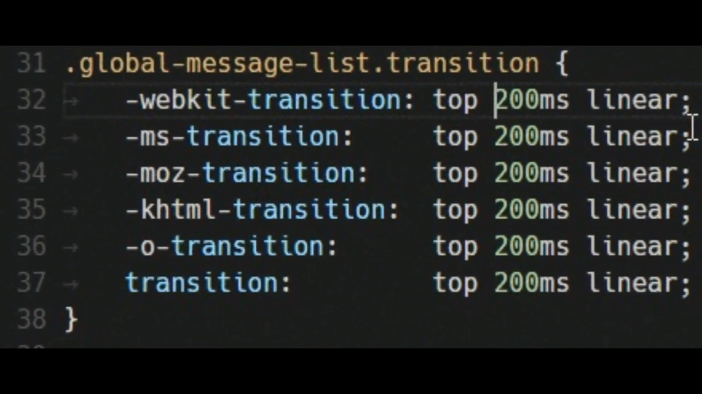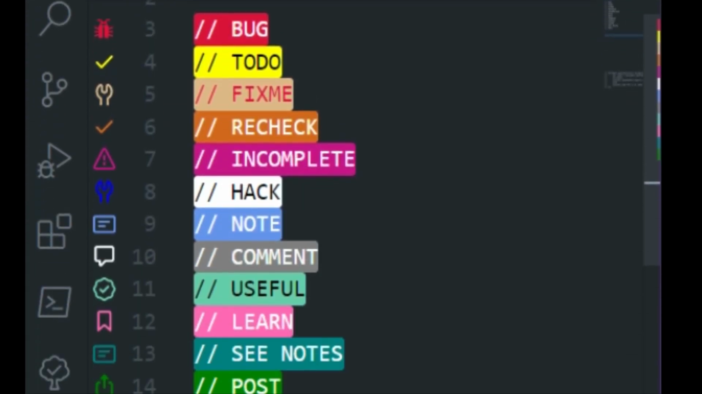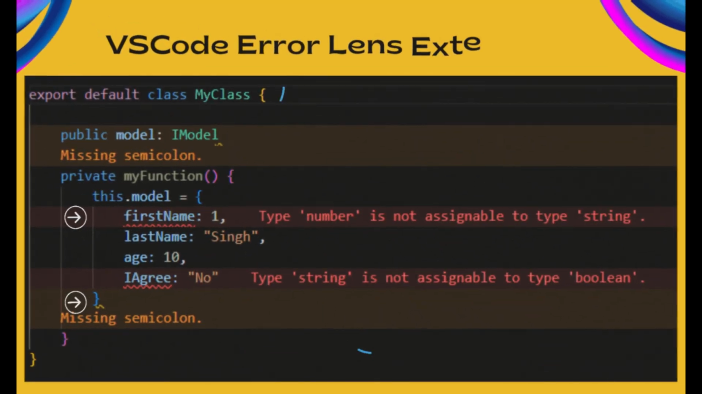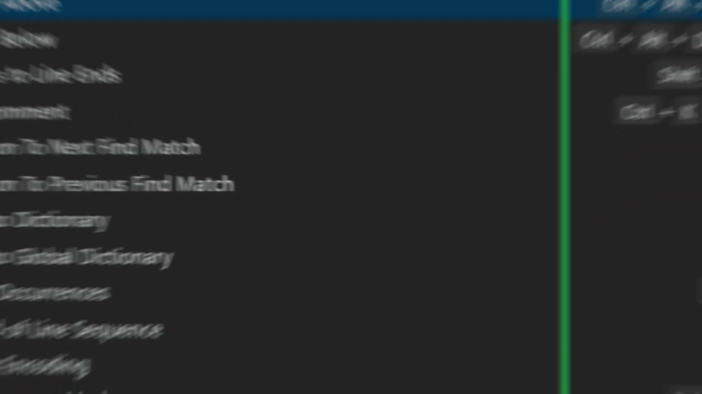If you're still using VS Code like a text editor, you're wasting hours every week. Today I'll show you real VS Code hacks and extensions that I personally use as a developer to code faster, debug smarter, and stay focused. No beginner tips, no obvious shortcuts, only developer-grade VS Code tricks.